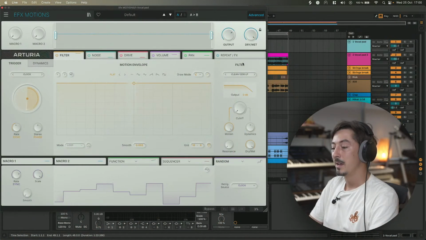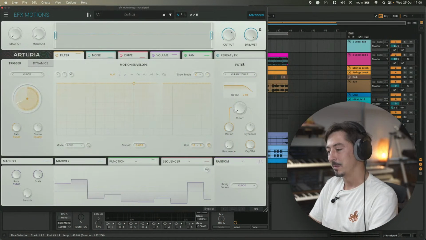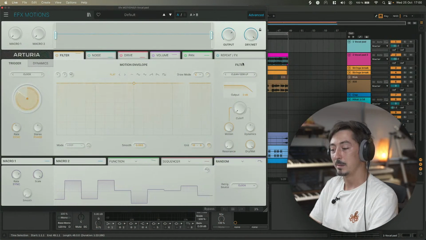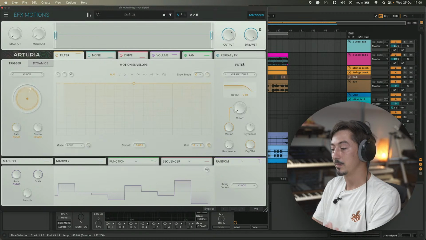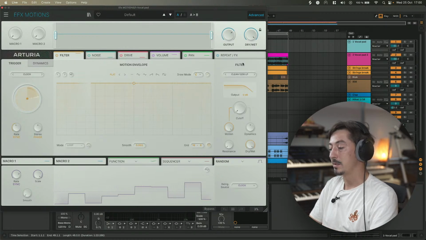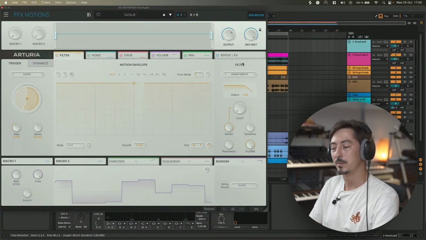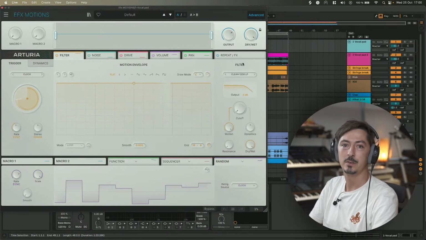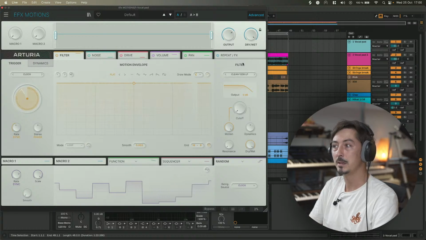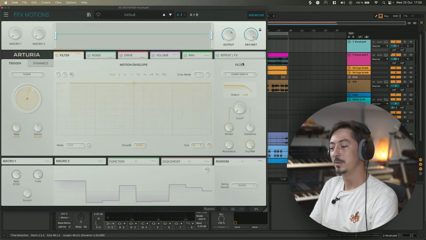So Efx Motions, for those who didn't see it yet, is our new creative plugin. And yeah, I'm really happy about this plugin, and I'm really happy to be with you today to talk about it. So I won't do really a tour of the effect, describing all the features. I think there are many people already on YouTube, on internet, who covered everything in details.